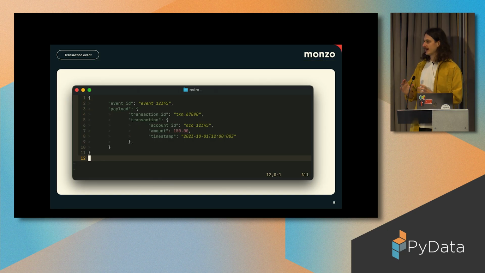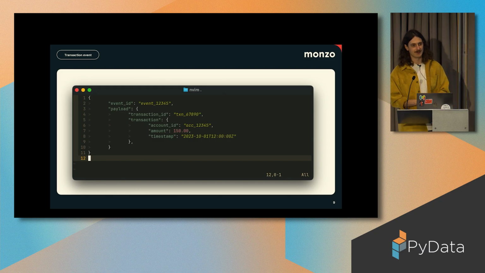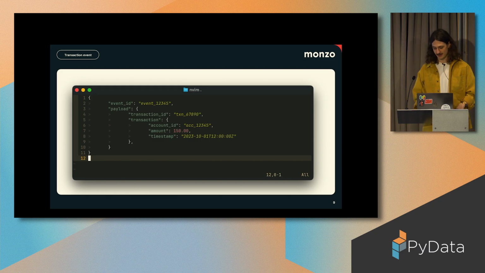So with that in mind, this is roughly what one of those events might look like. This is obviously quite a slimmed down version, but you can imagine this is a transaction event, has an ID, account, an amount, and importantly, the timestamp at which that transaction happened.